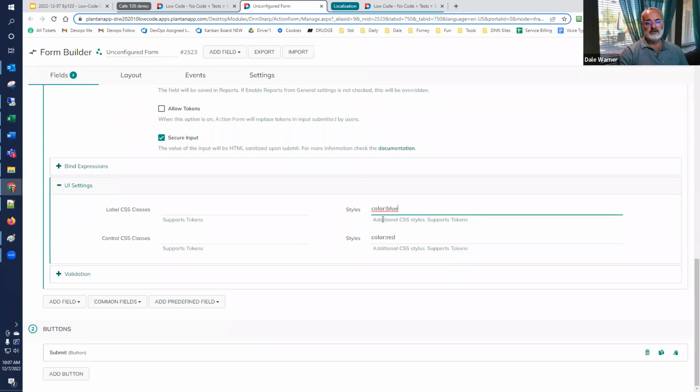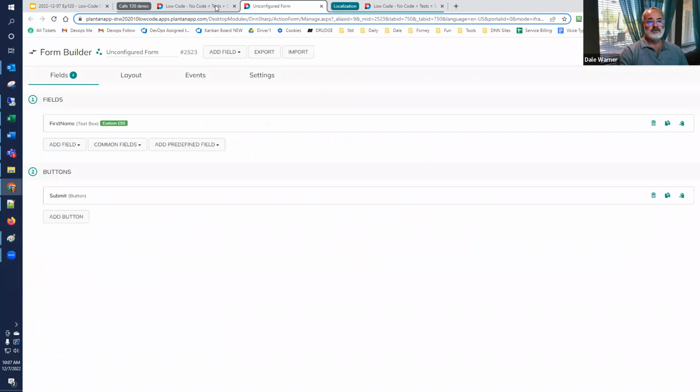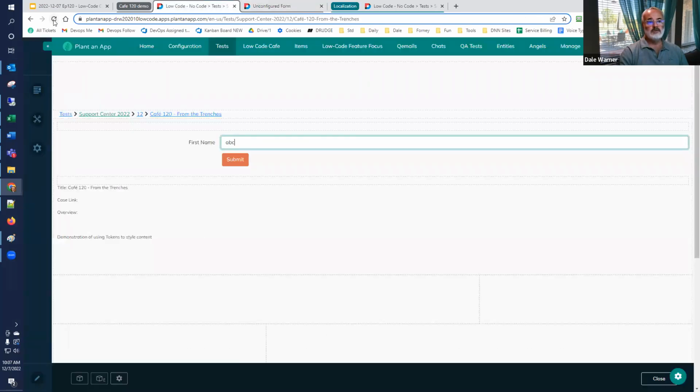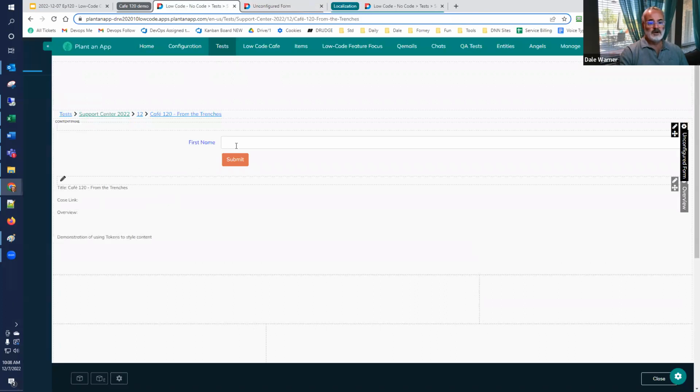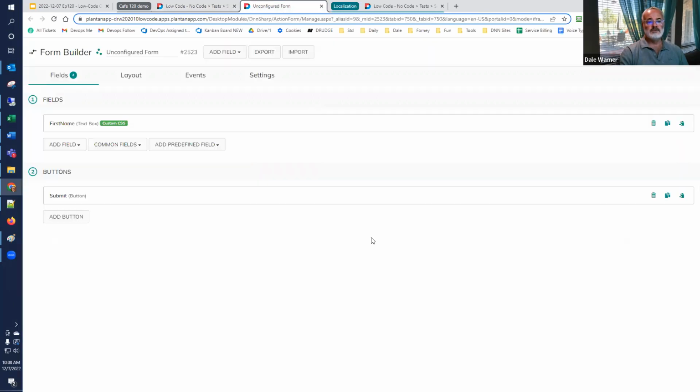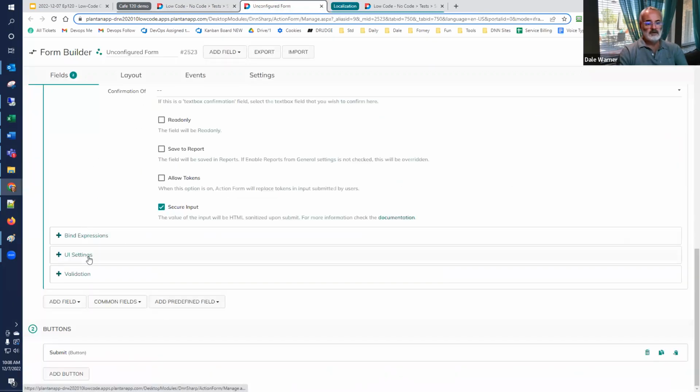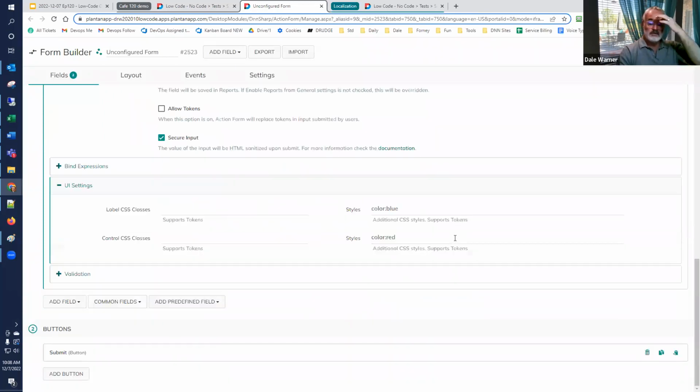And this is CSS that we're putting in here directly. And so this is a static way to do it. So if we now refresh the form, we see that the first name comes in, the label comes in blue, and the text comes in red. So the styling works, we've demonstrated that, but now we'll say we want to do this in a dynamic way.